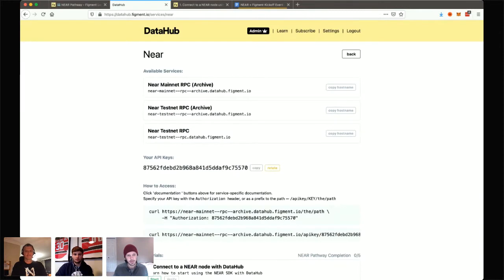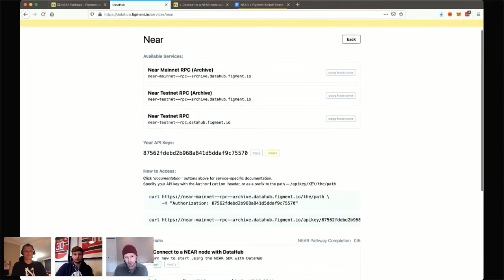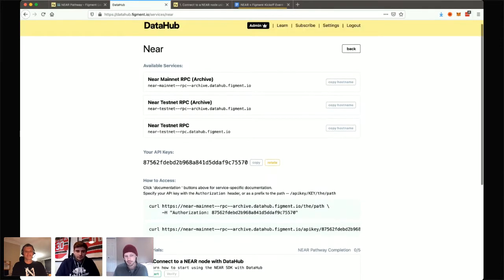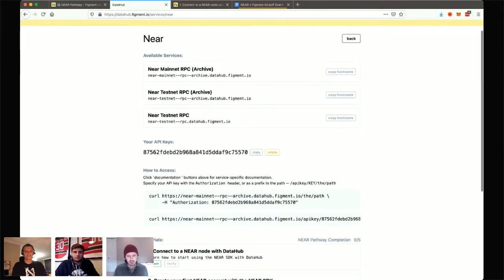So here, this is my personal Near account. Yes, that is my real API key, but we have a nice rotate function. So after this call, I'll change my API key. This is just a demo account anyways. But here you can see the current available services for me on Near. I could use the mainnet archive. I could use a testnet archive. I could use a testnet full node. All these are available to you. So both mainnet and testnet and archive and full nodes are ready to go.